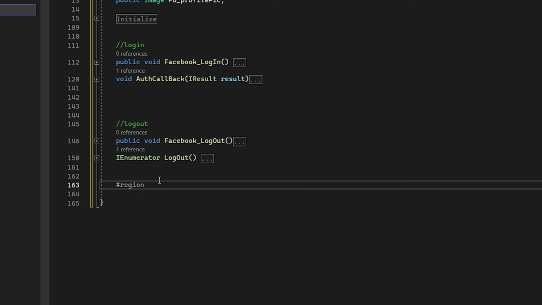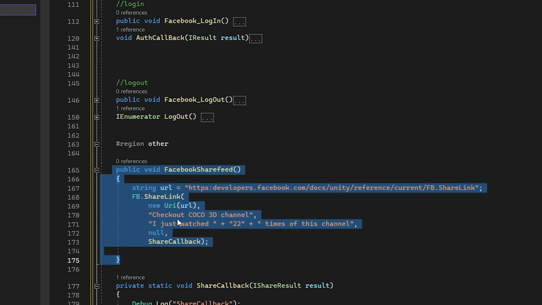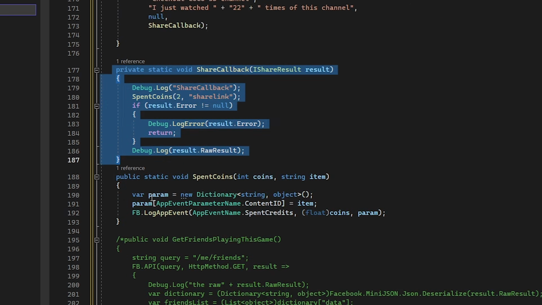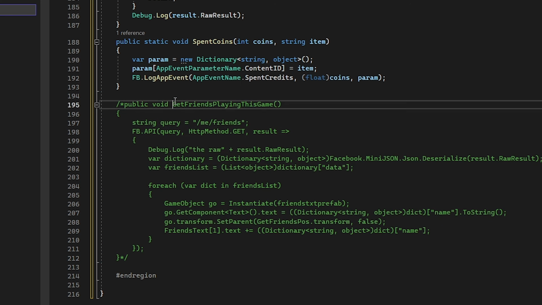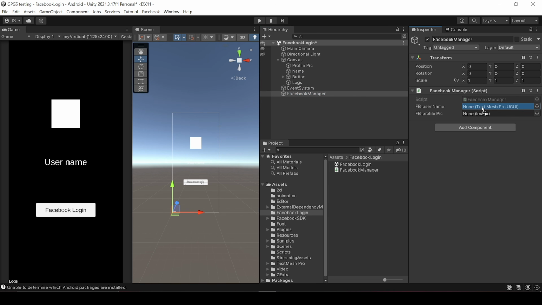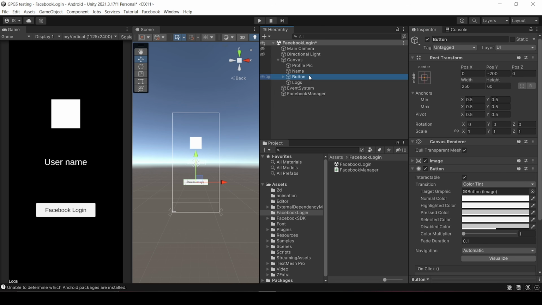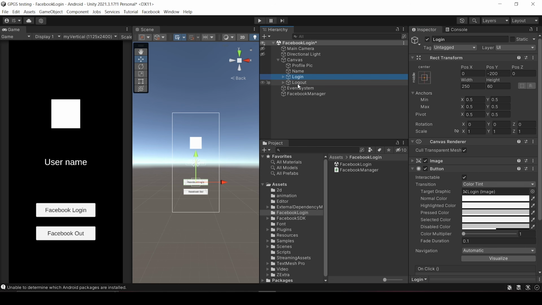And now let's create an extra region for some extra stuff, like sharing to Facebook feed and its callback and some other functions that can be useful for you, but we are not implementing this thing in this video. So let's simply close it. And now let's link our UI element and also create a button for logout and simply link those buttons to their specific functions.